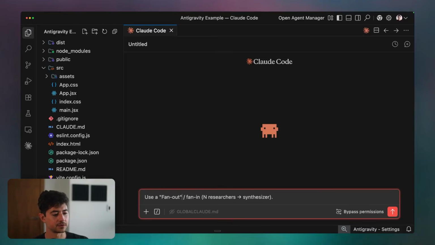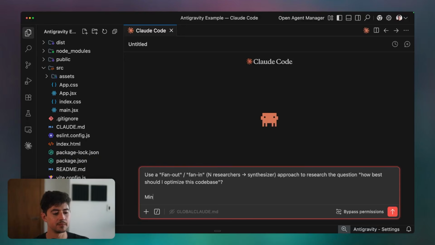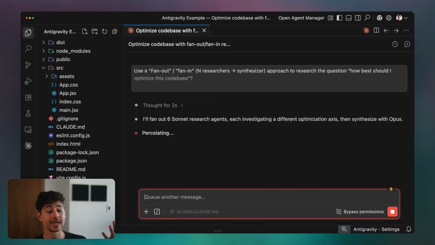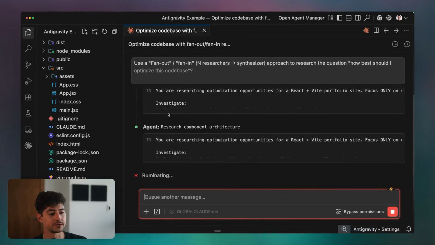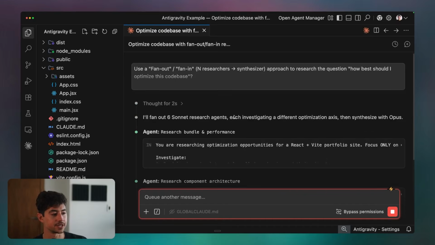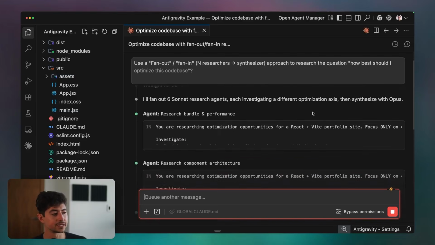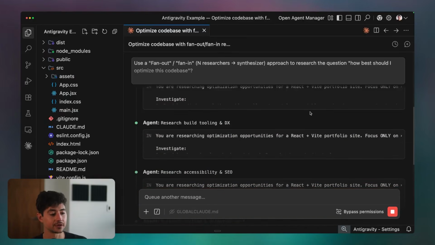I say, use a fan out, fan in, researcher's synthesizer approach to research the question, how best should I optimize this code base? Minimum 5 subagents, use Sonnet to do the research and individual contemplation, Opus to synthesize. So now, rather than us just waiting nonstop for all of these, it'll fan out 6 Sonnet research agents. Each is going to investigate a slightly different optimization axis. They're all going to focus on slightly different things. Then they're going to synthesize all of those results back together with Opus.